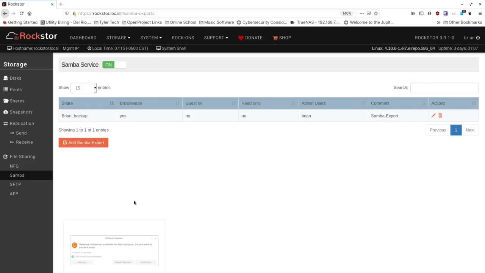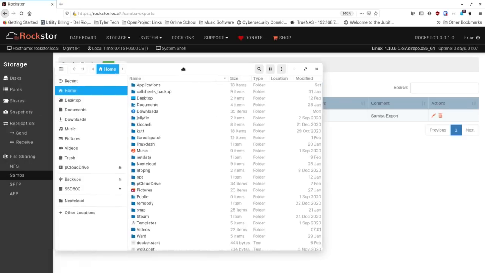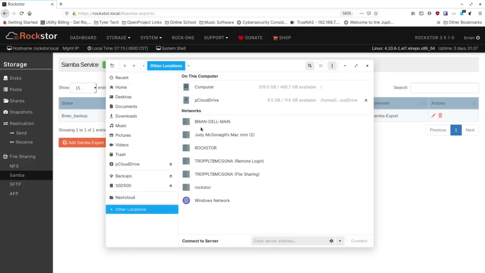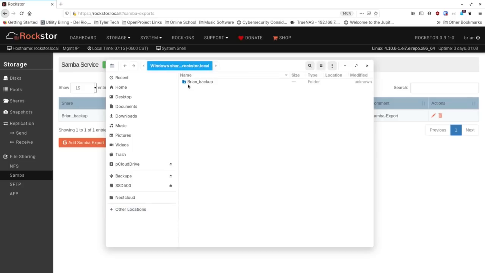Now, I want to say that I was not able to see the Samba shares last time just using my browser, but let's go see if I'm mistaken. I might be. So this is a Linux machine. Let's go to network. We'll go to other locations, and then here you see Rockstor already shows up. So I'm going to click on Rockstor. Oh, there it is right there. So I can see it, so that's awesome.